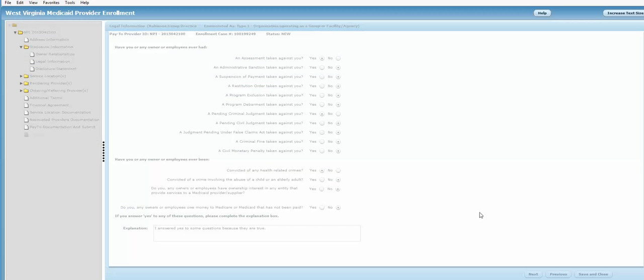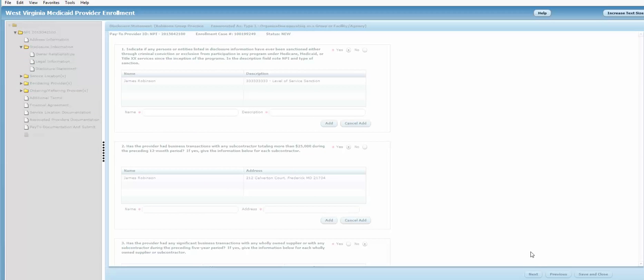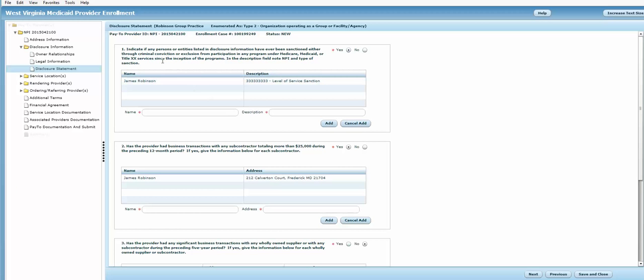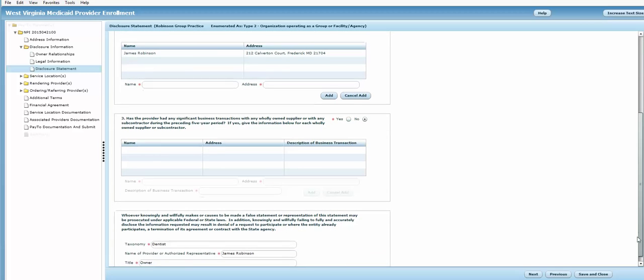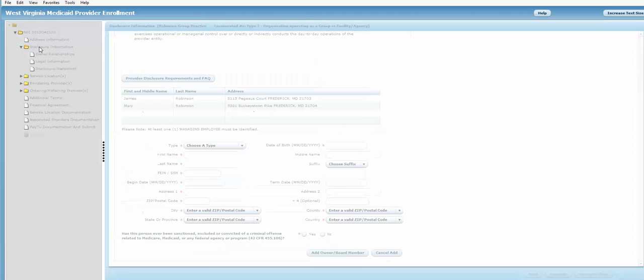Then there's a slew of legal questions related to the owners that need to be understood. Here, for specific owners, there are disclosure statements about criminal convictions and whatnot, and any contracts with subcontractors totaling more than 25 grand during the previous 12 months, things of that nature. I just wanted to touch base on the ownership piece, which takes up four panels here. So it's an important piece of the process.